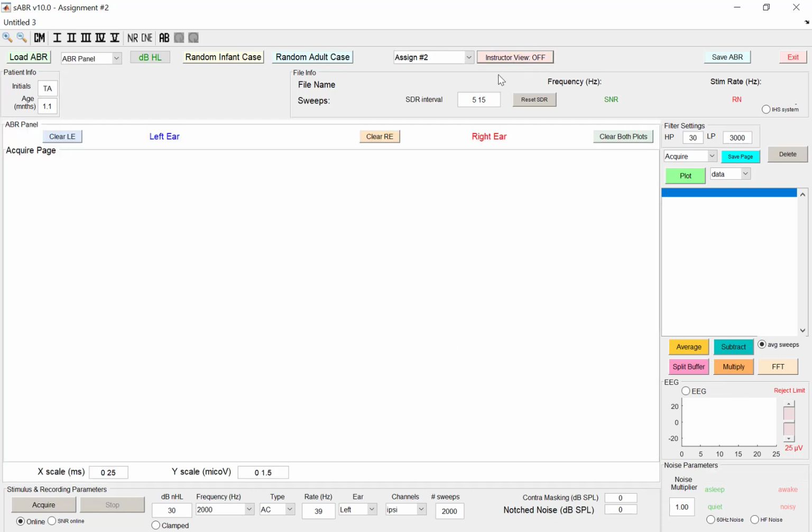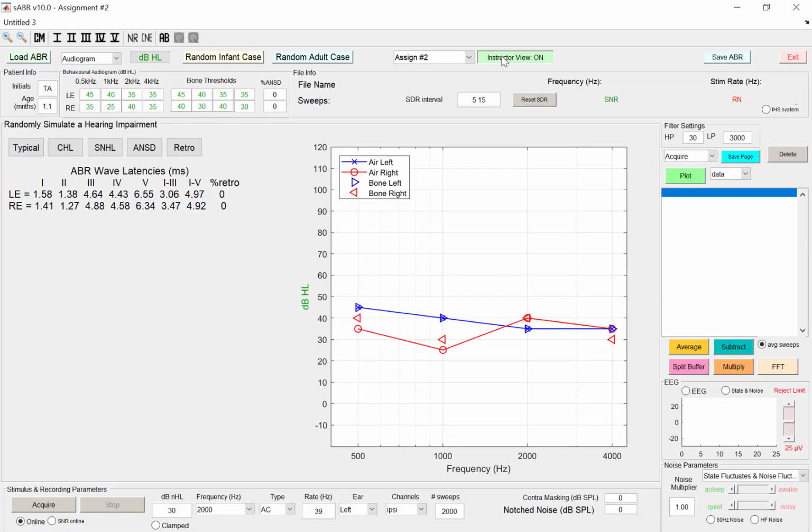If we click that to off, this is what would normally be seen in the student view, as we just saw. But if we click on the instructor view and enter your password, you can see all that information. Plus, all the buttons are unlocked, so you can plot all different types of data. You can turn acquire offline on and off and go back and forth. It basically turns it back to the open mode.